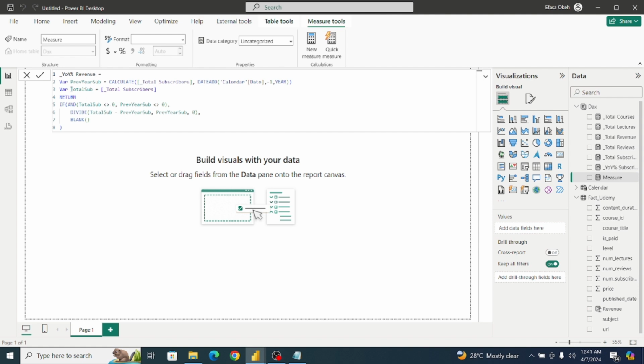So what do I need to do? The first thing I want to do is calculate the previous year, not sub now, previous year revenue. Now I want to calculate the total revenue, not subscribers now, revenue. So I'll delete this. I'll say total revenue. Now I'll go back, our date remains the same, we're going back 1 year. Now this is total revenue, not sub. I'll also change this to total revenue, not subscribers, we're talking about revenue here.